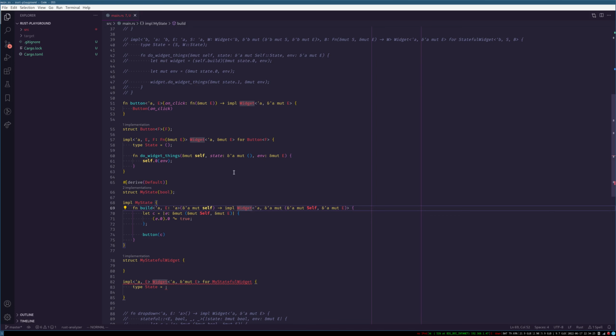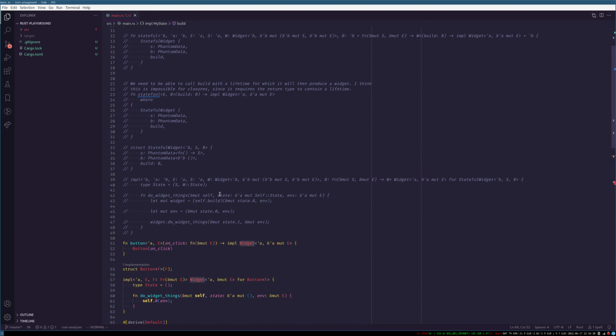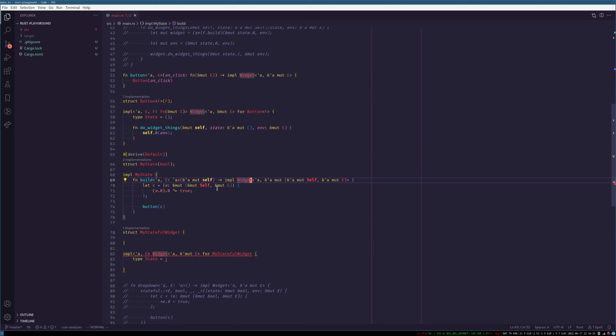So I'll try and implement this, see if I can make this work. Maybe not with a macro yet, but just with a concrete implementation here for this type.